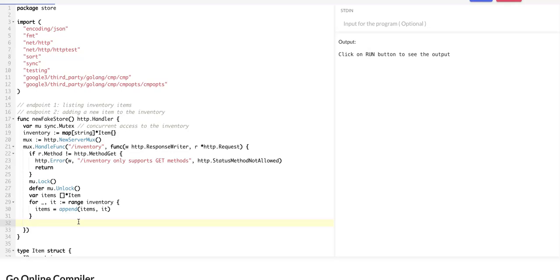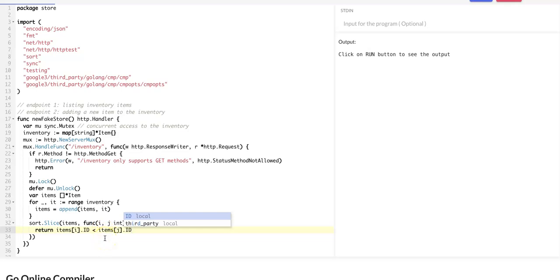And so for slices, we actually have to use the sort.Slice method, where we pass it the items and then we pass it how to sort the items. We actually want to do it in ascending order based on the item's ID field. So we have func(i, j int), and it's going to return a bool. So we have return items[i].ID is less than items[j].ID. This will sort the slice based on the ID field of each item in ascending order.